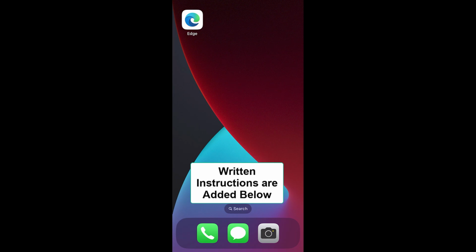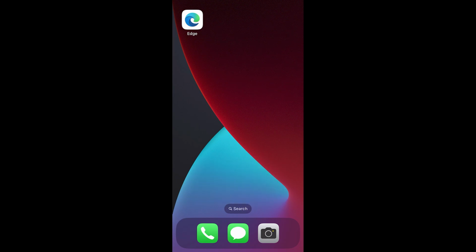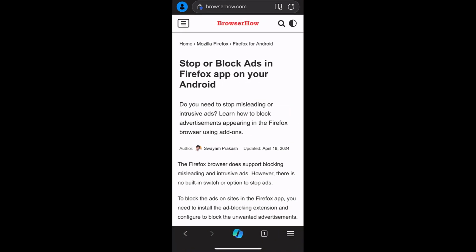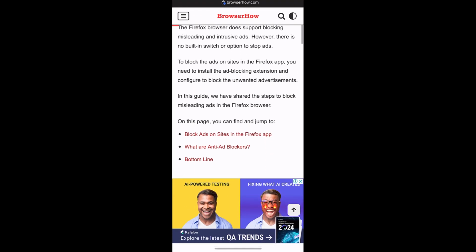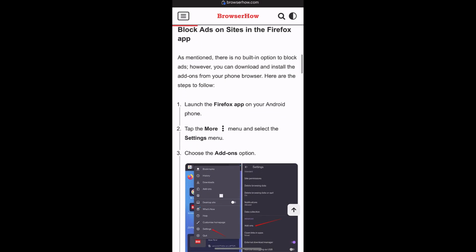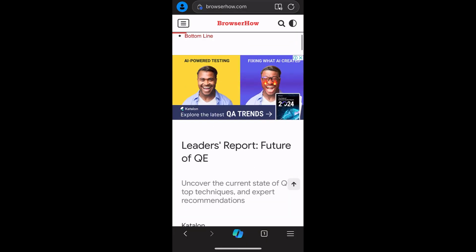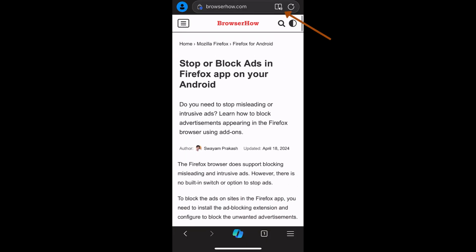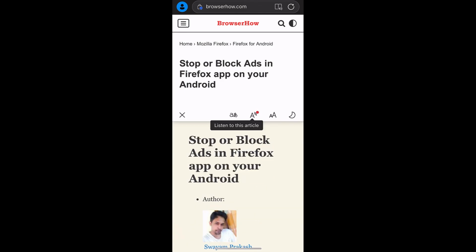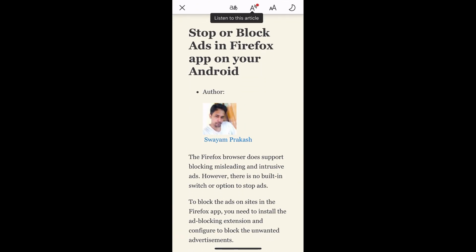In this quick tutorial, I'm going to show you how to enable the reader view mode or reader mode in the Edge app on iPhone. So launch any website which is a text heavy website, and if you want to view this website in reader mode, you will be able to see this icon in the address bar which looks like a book. You can select that option and it will automatically open in the reader mode.